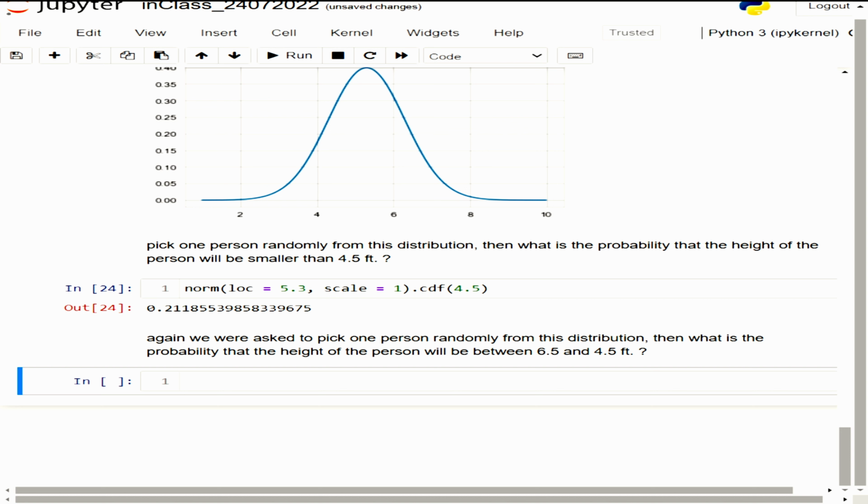If you have an answer, please put it in the chat box. Whatever percentage you get, whatever probability you get, please put it. Okay, another answer, 60.31. We'll see that as well. Others?